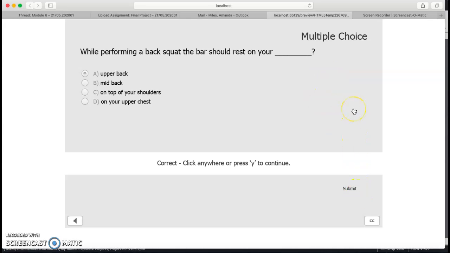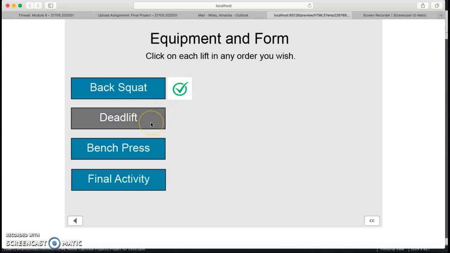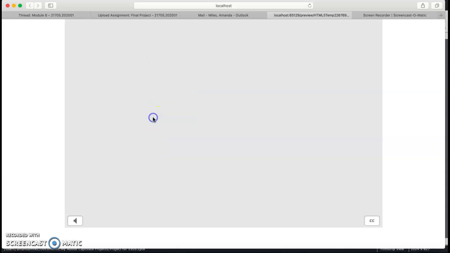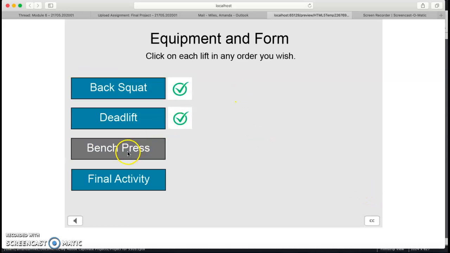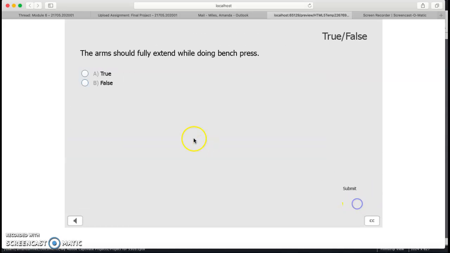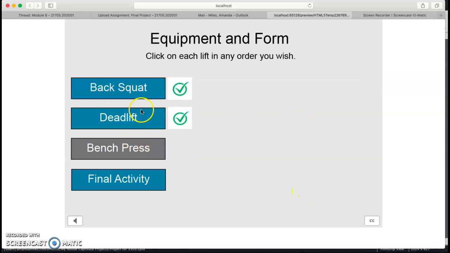So once they click continue, it would take them back to this branching page. Then once they click on each of the lifts, it will give each of them a green check mark, letting them know that they had completed it. And then what I'm hoping for is that at that point, once they come back, final activity will appear.